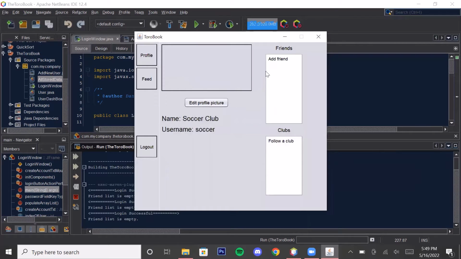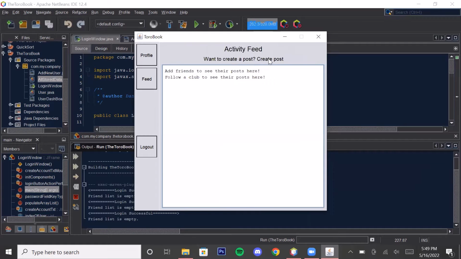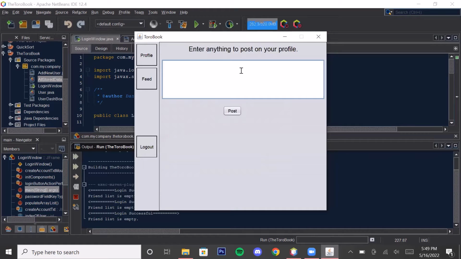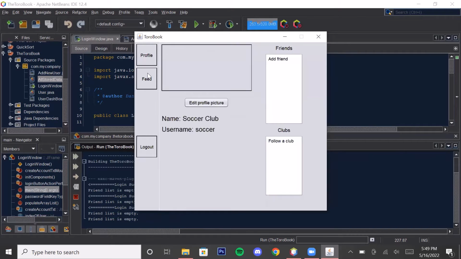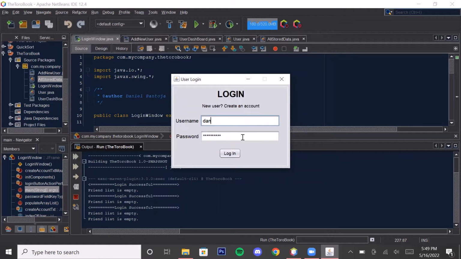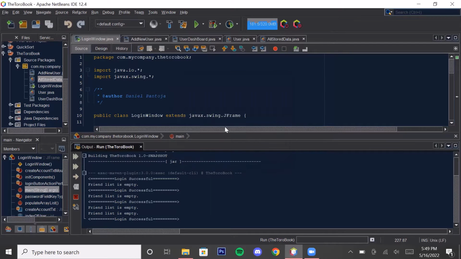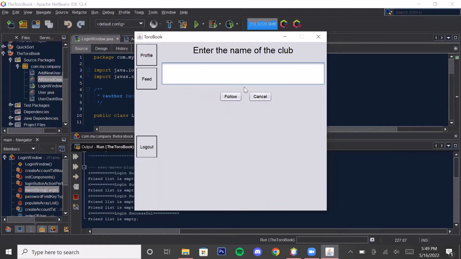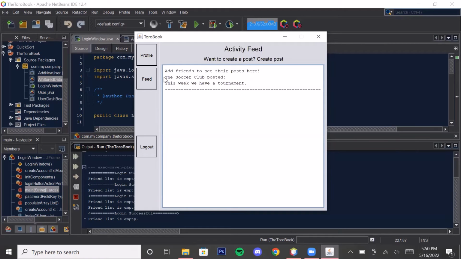There it is. So here's a club to post something. Like this week we have a tournament. Post it. The only way I could see the post is by going into another account and follow that club. Or to go to mine, gotta follow the soccer club. I go to the feed, there it is. The soccer club posted that this week we have a tournament.